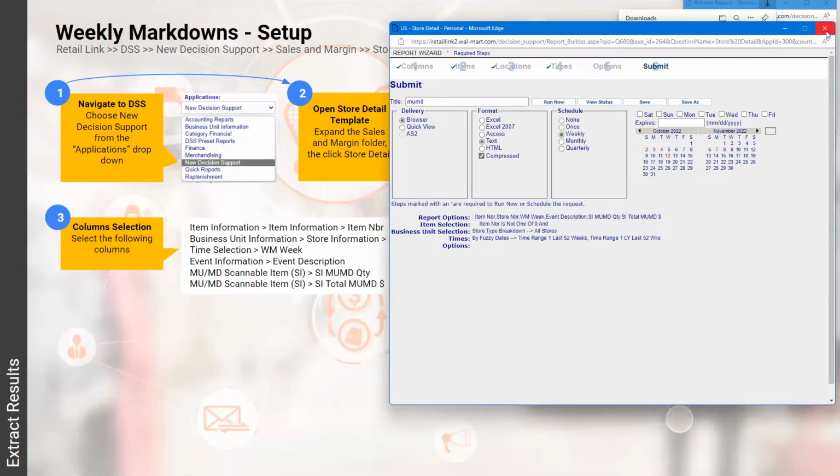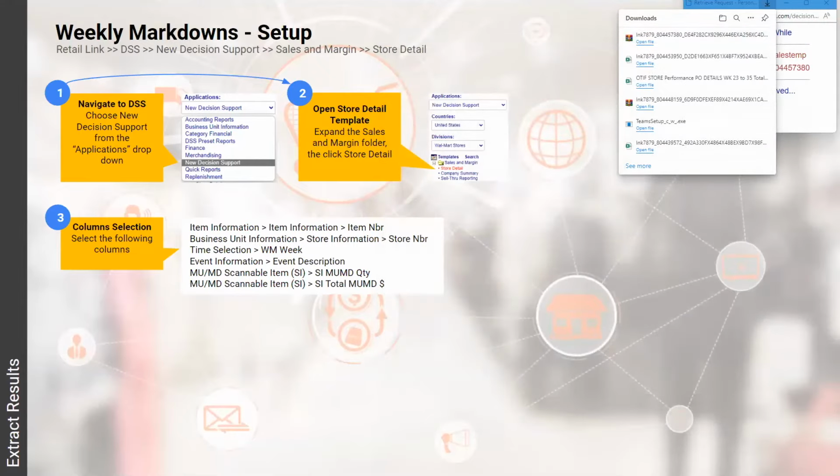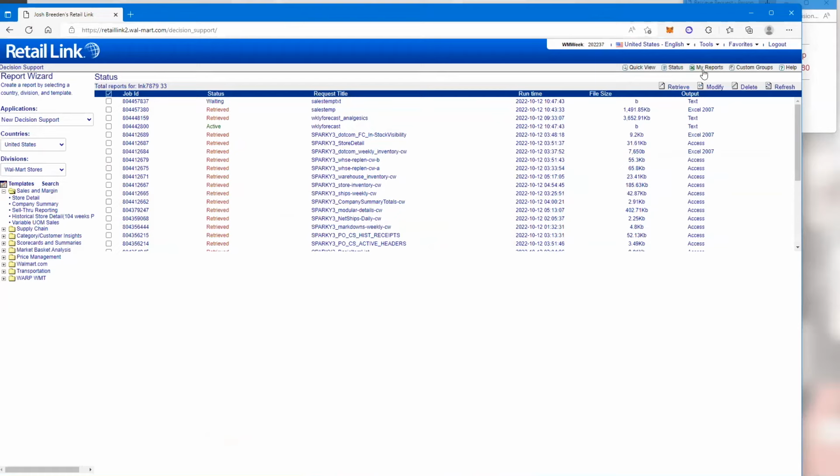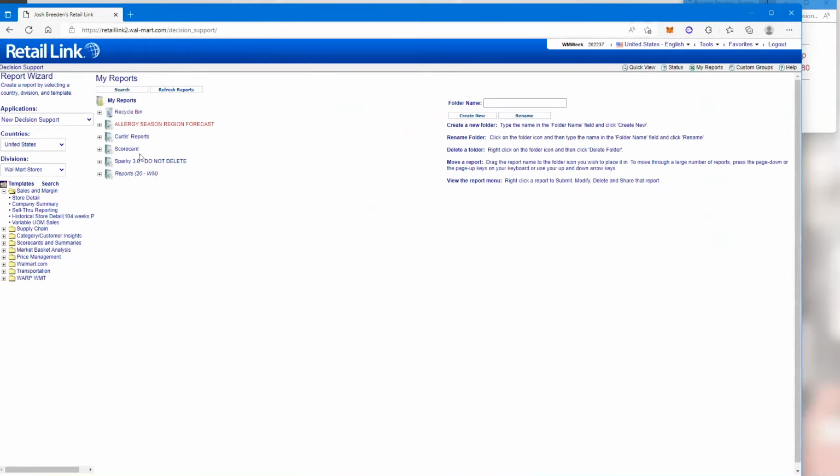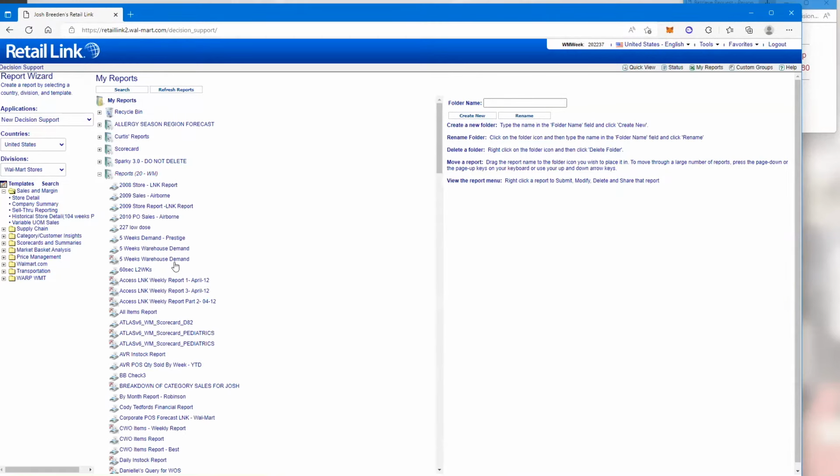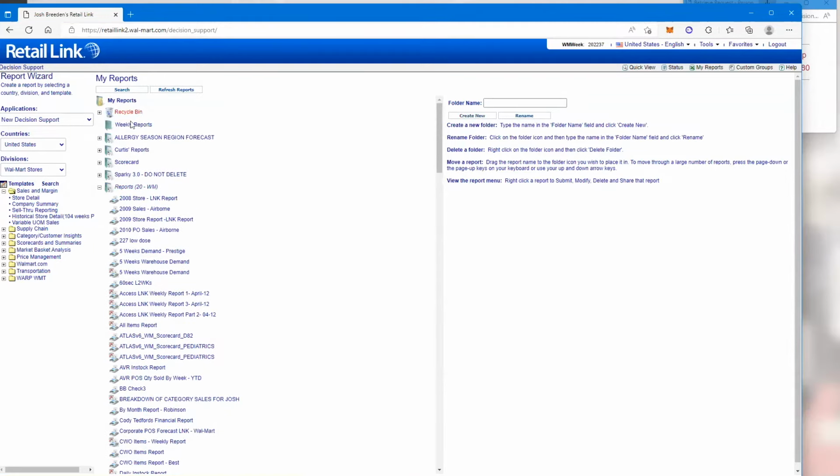We saved it off. Again, when we save off a report, it's going to land in the My Report section, into this reports folder, and then we would have to go find it and click and drag and drop it into a folder that we created. So here would be an example: if I go to weekly reports, create new. Now I have a weekly reports folder.